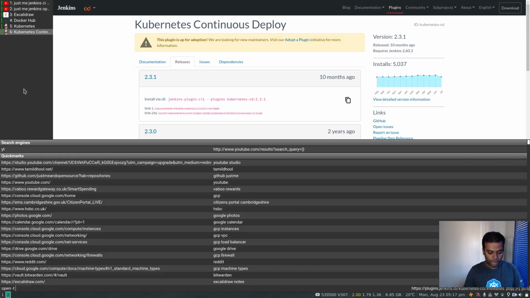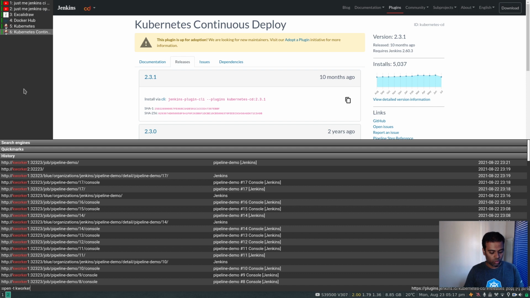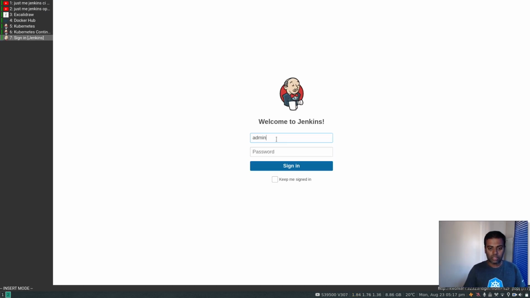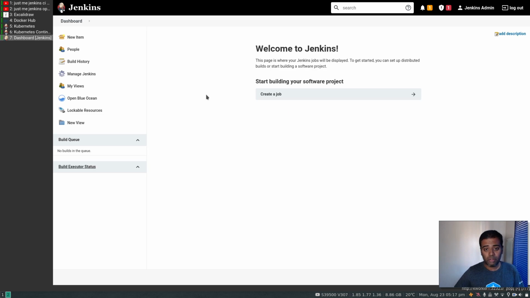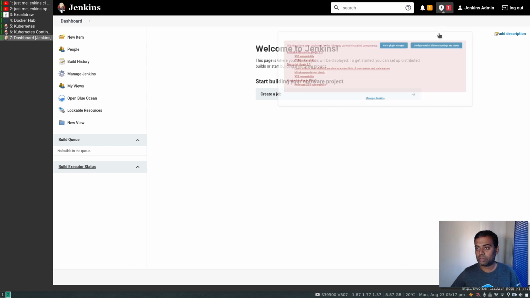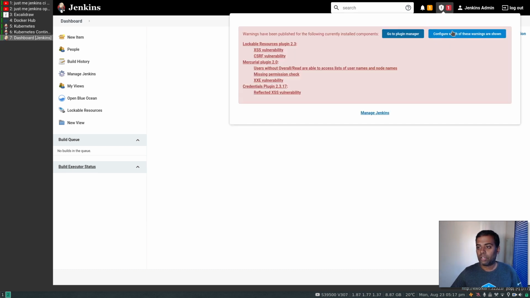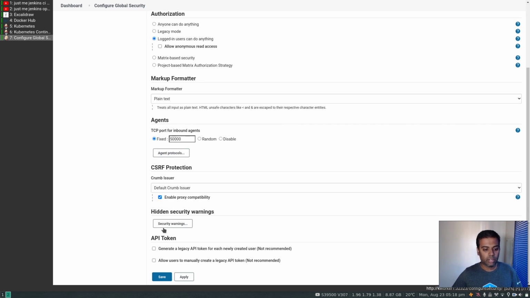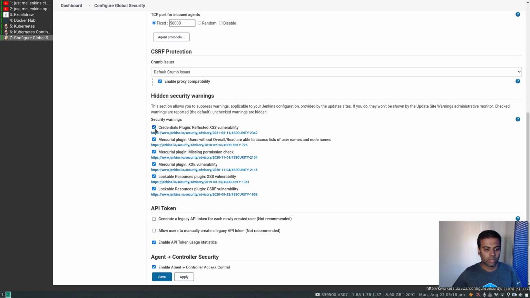Let's do that. So if I go to kworker1:32323, there we go. Username is admin, password is password, sign in. So we have our Jenkins. The first thing I want to do is get rid of all these warnings because I don't like them. Configure which of these warnings are shown. Okay, so here the security warnings you can disable. I already know about all these warnings, so I'm not too worried about this.